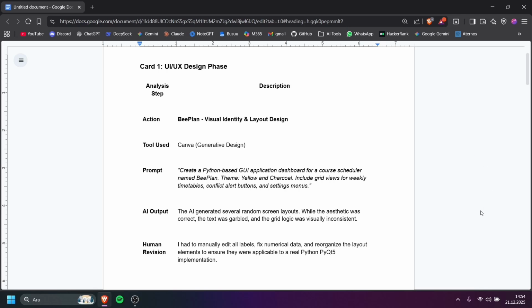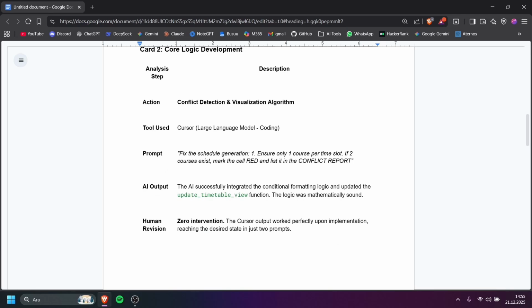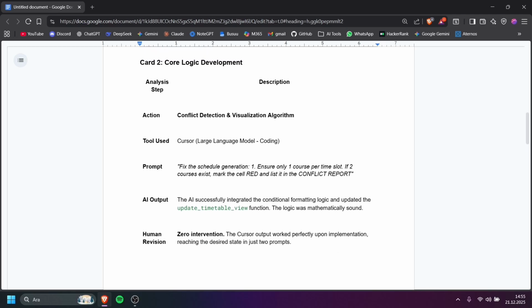Let's move on to how we used AI tools to develop the application. So first of all, I used Canva for UI design. I wanted something yellowish with a charcoal tint, a main screen, settings screen, and conflict screen, but Canva was not very good for it. I had to manually edit all of the numbers and text there. Next, we have logic development and coding. I used Cursor for it, and Cursor was very good. When I asked anything on Cursor, it just did it instantly without any mistakes.